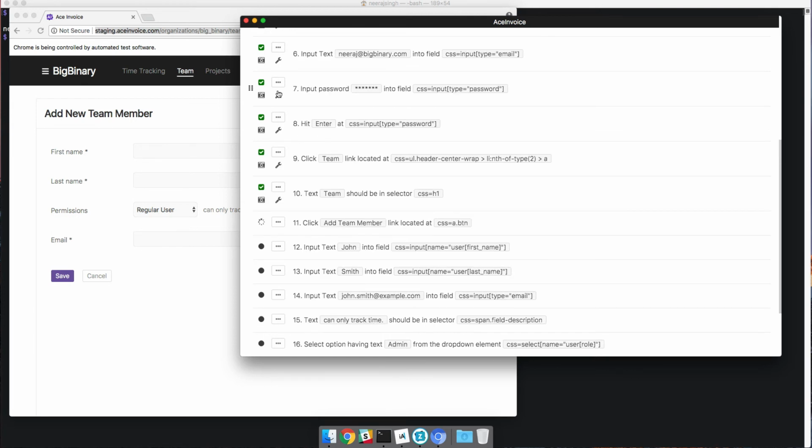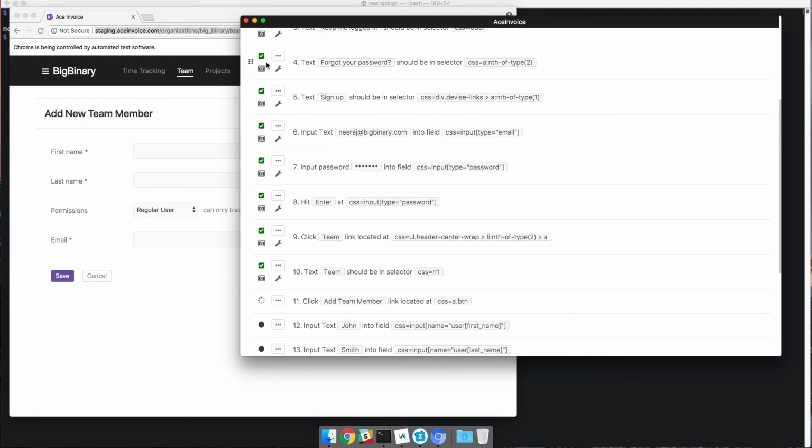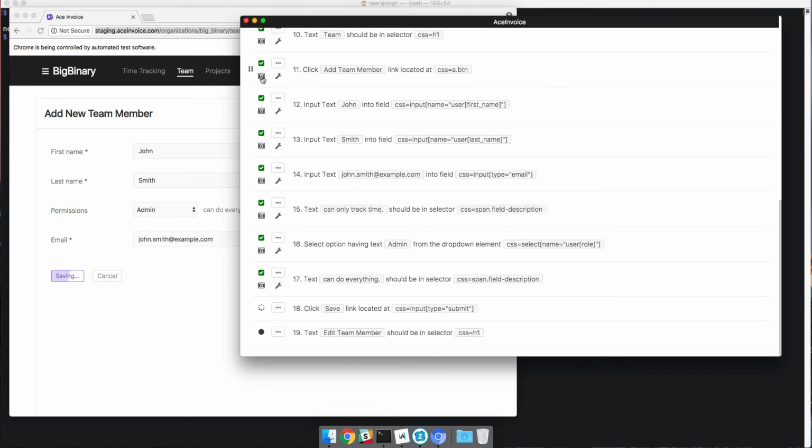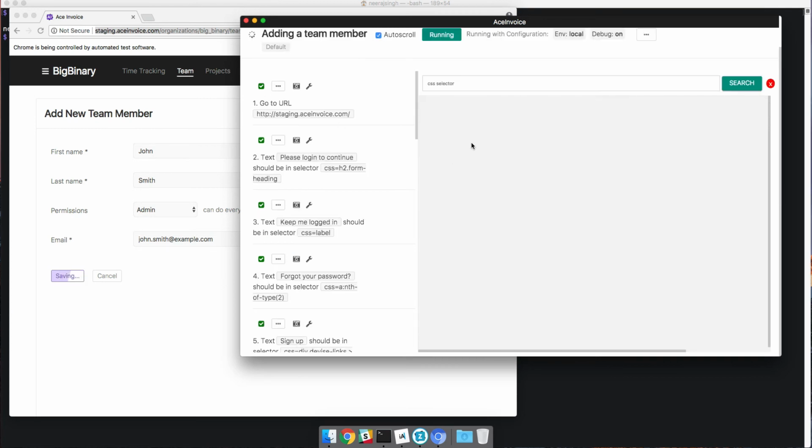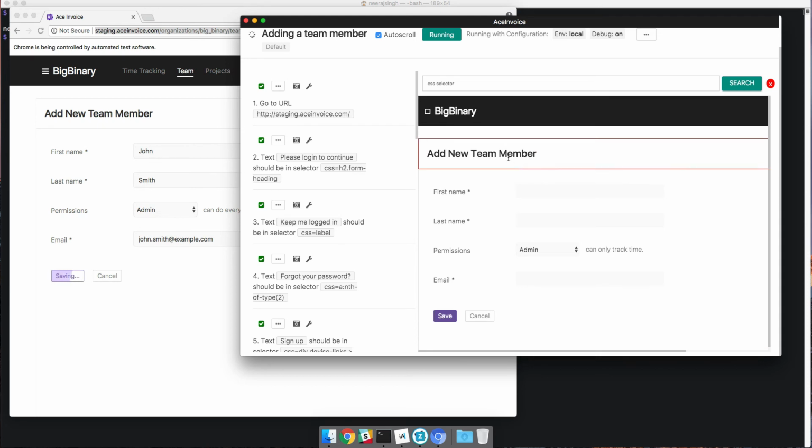And as the test is running, we are marking it as done, and also we are taking the DOM snapshot over here. So for example, you can click here and you can see the DOM is this, and this is what we call a debug panel.